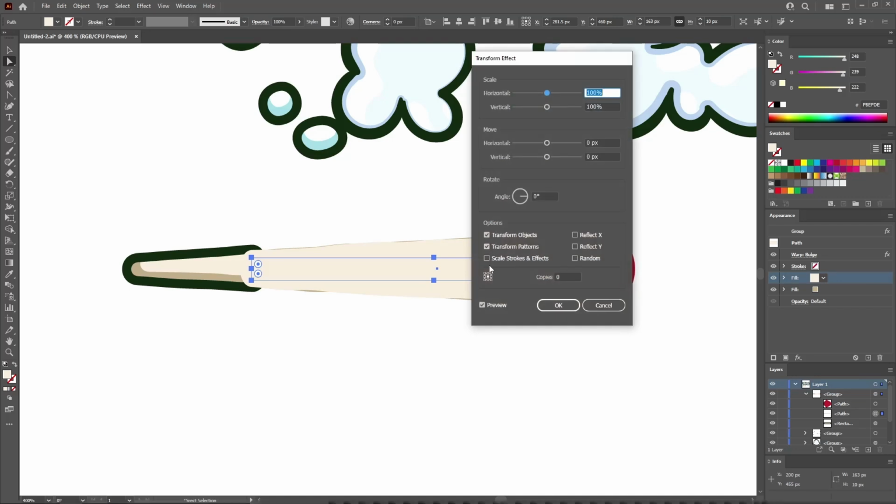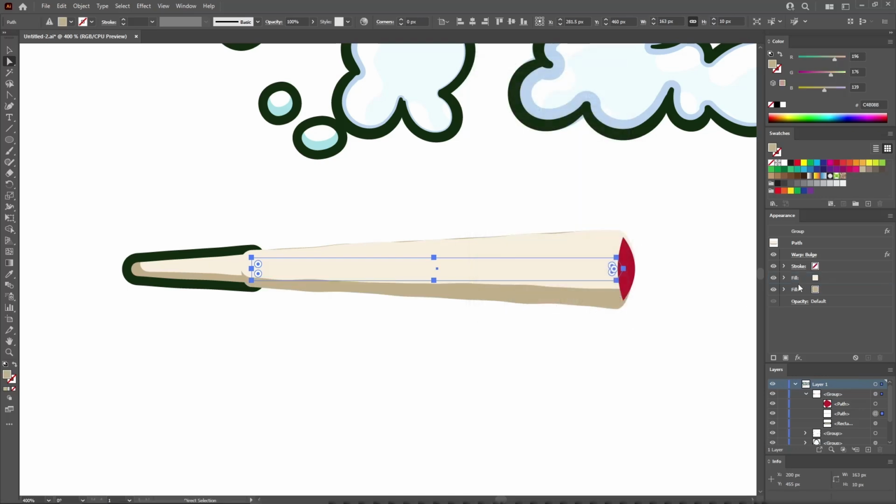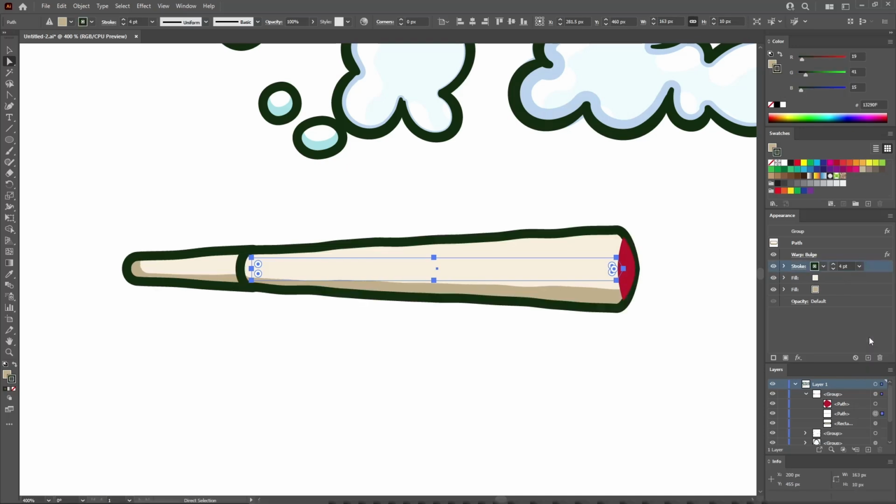For this one, you need to check again the top middle reference point. Keep the scale horizontal slider at 100%, but lower the vertical one to 75%. Click OK to apply this effect. Return to the appearance panel and apply that same 4-point stroke and keep this color. And then finally select this red shape.